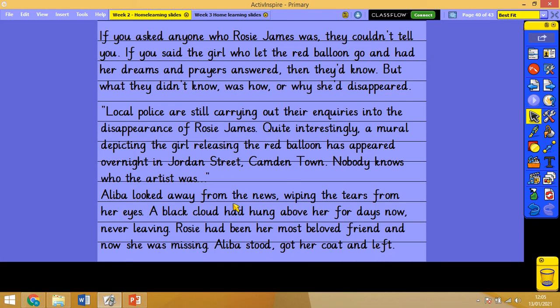So, this part here is the show not tell. So the wiping tears from her eyes, black cloud hanging above her head, is basically saying Eliza's mourning for her lost friend.